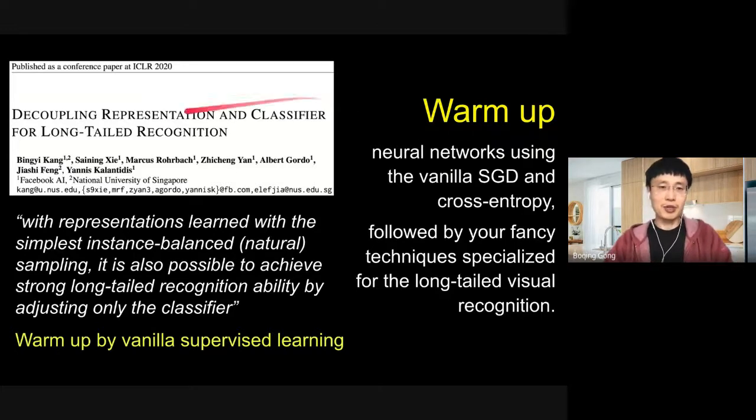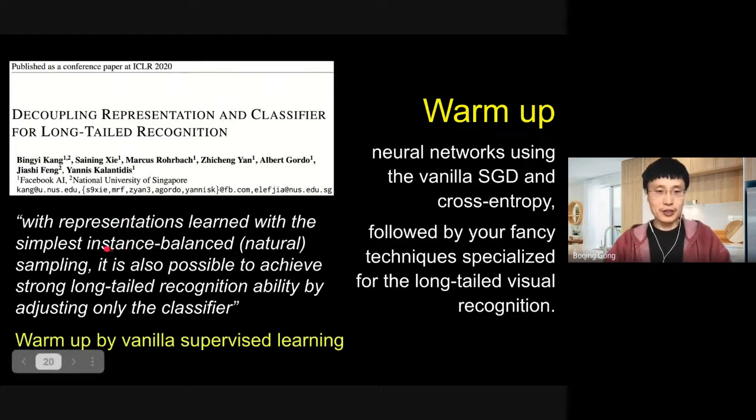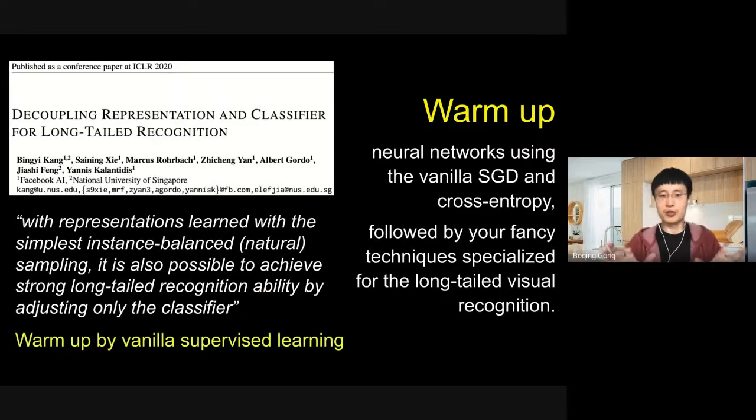In this IJCAI paper published last year, the authors found that if you pre-train the model representations, basically the neural network architecture before the last classification layer, with the existing vanilla instance-based sampling, it's possible to achieve strong long-tailed recognition ability by adjusting only the classifier in the second stage. So it's a two-stage approach. Stage 1, warm up the network by traditional cross-entropy learning. Stage 2, freeze the first few layers, remove the classification layer, and relearn the classifier instead.